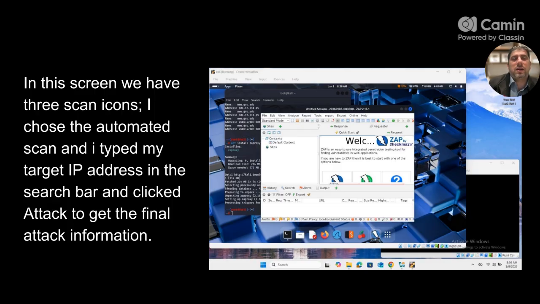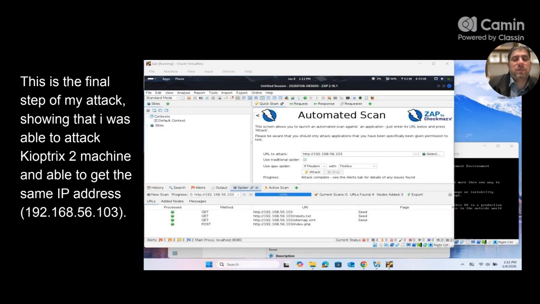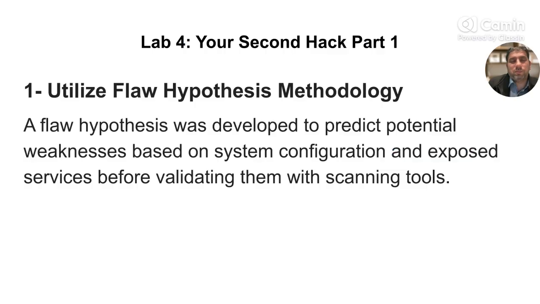In this screen, we have three scan icons. I chose the automated scan and typed my target IP address in the search bar and clicked attack to get the final attack information. This is the final step of my attack, showing that I was able to attack the Cubitrix 2 machine and get the same IP address, 192.168.56.103.